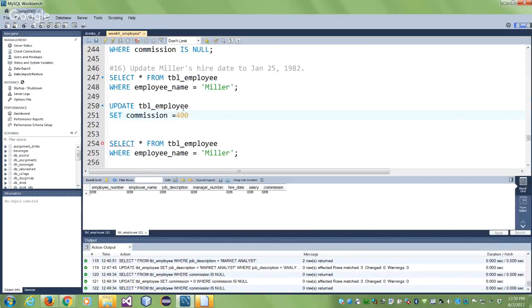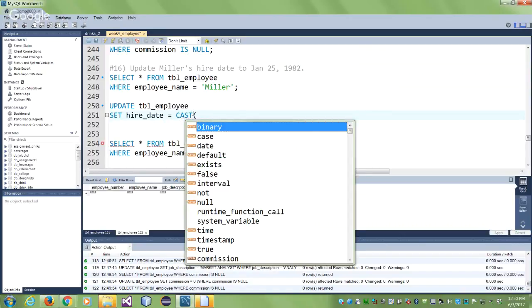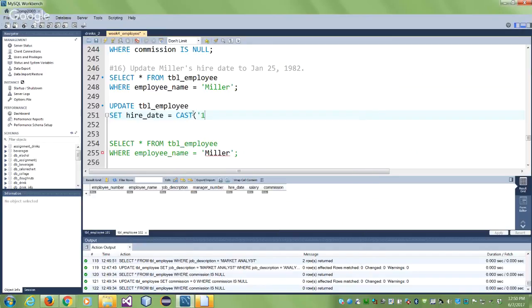Okay, so we have to set the hire date as this. Now keep in mind, we just learned about the cast, so don't forget that. Set the hire date to, it's up to you how you want to use it, as a dash, as whatever you like. So this is 25th of January 1982. So 1982, month, and 25th of January.